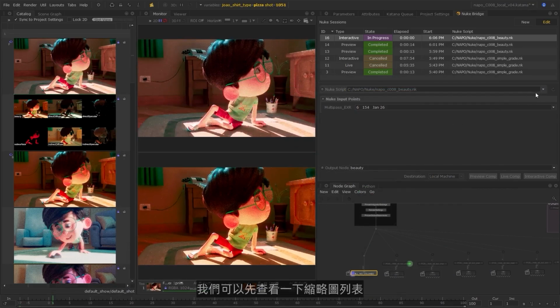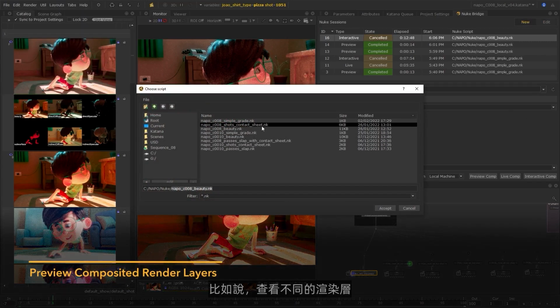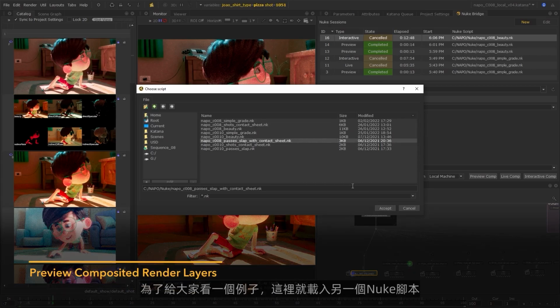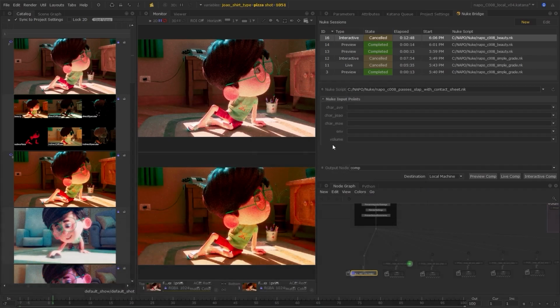So just while we're taking a look at contact sheets, they're a very simple thing to set up, but a really useful tool. And we can use them in other ways as well, for example, to view different render layers. And so to show you an example of that, I'll load up another Nuke script to demonstrate.